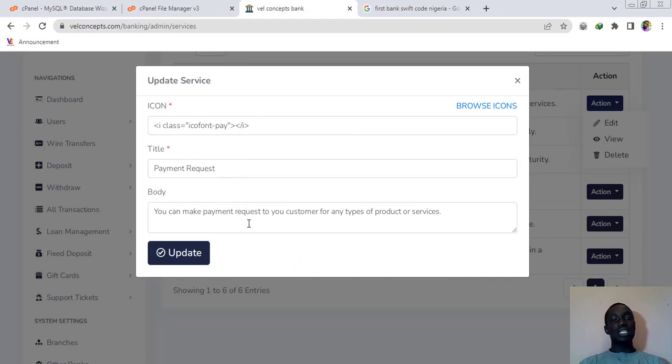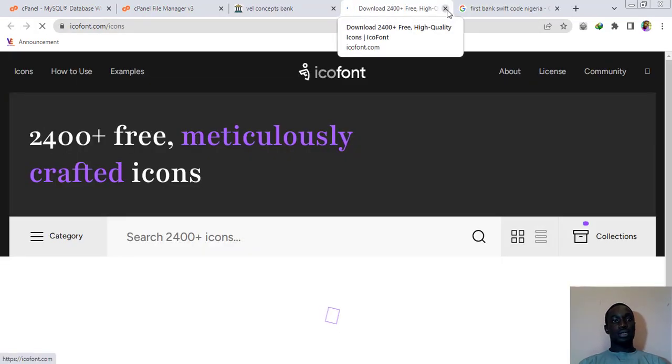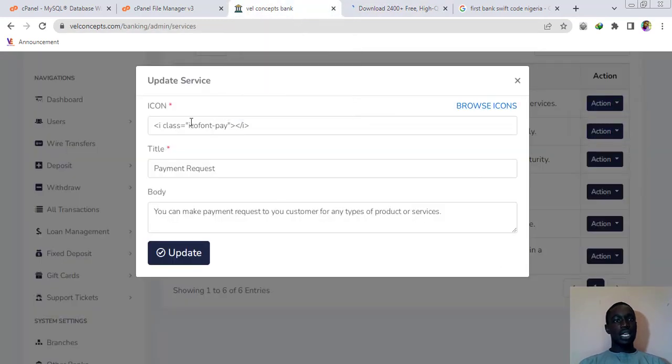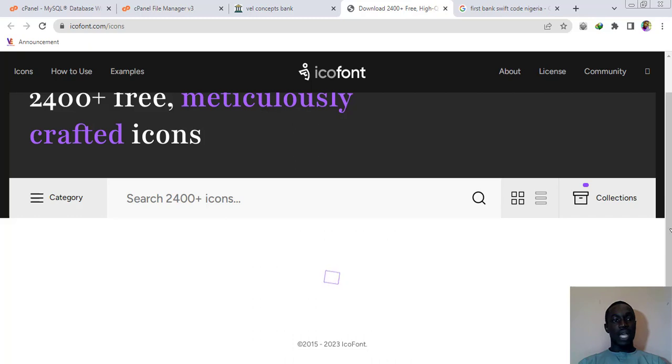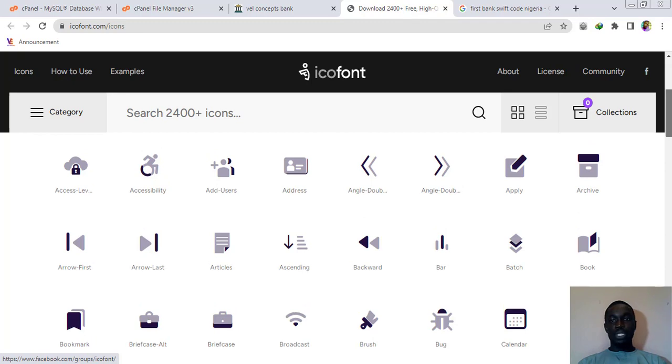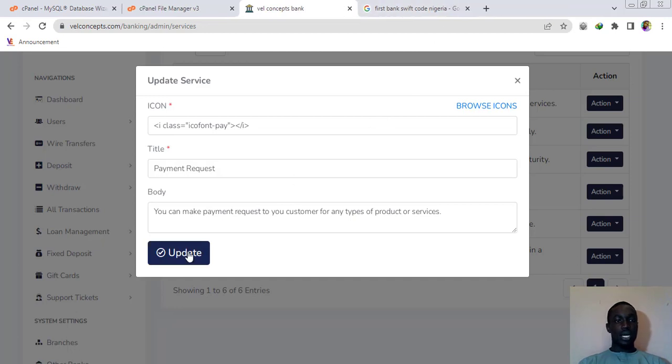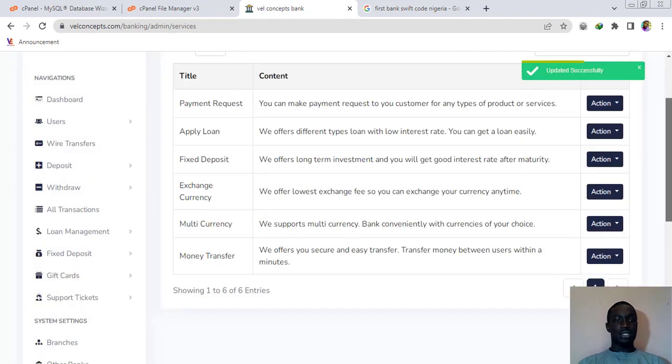So this is where you edit the content and everything. Browse icon. Is there any icon you want to give this? As you can see, they gave this an icon, which is icon font P. Do you want to use any other icon? You can browse the icon and just put the name of the icon here. So it is loading. You can put the name of the icon here and everything. Now I'll just click on this and update. So you can make your custom request to customers for any type of product or services.